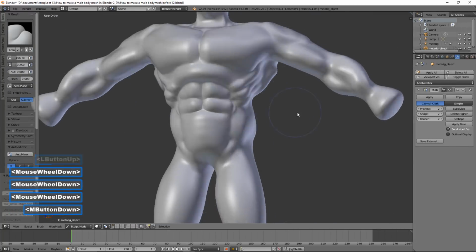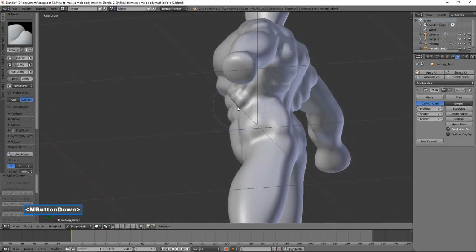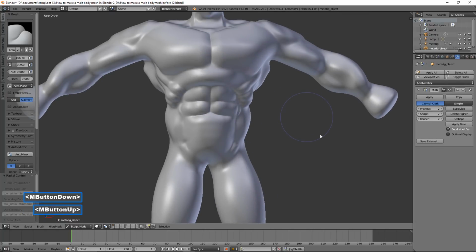We're still putting the basic shapes in, so you don't want to adjust things too much. But pretty cool.